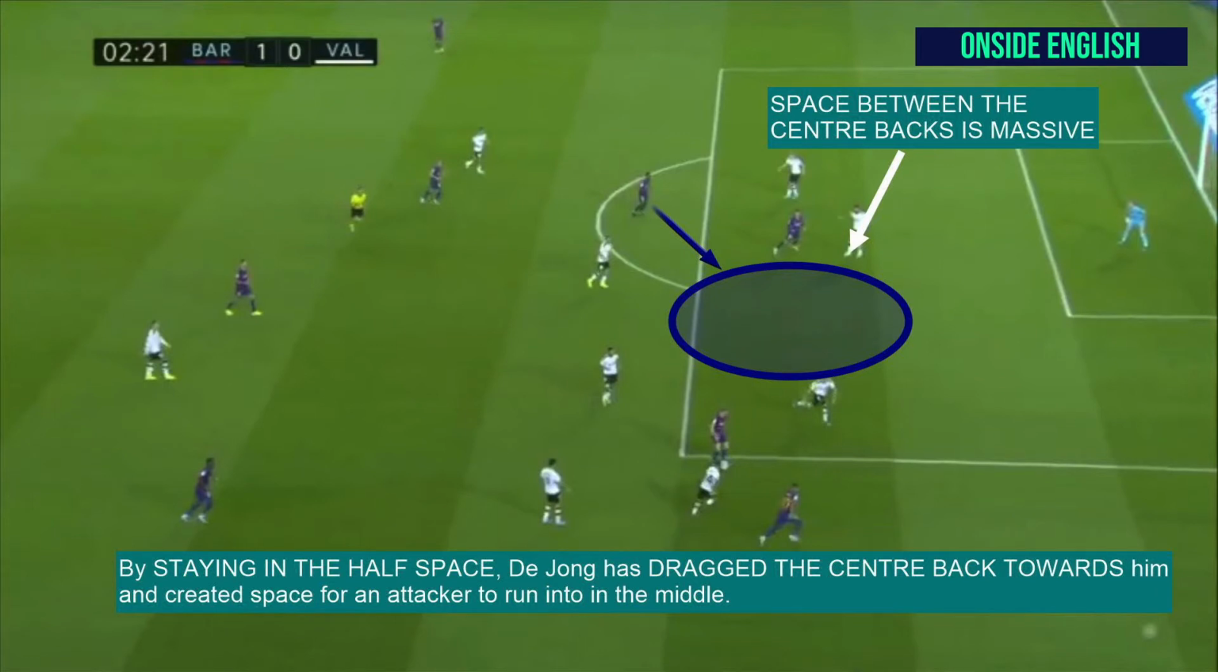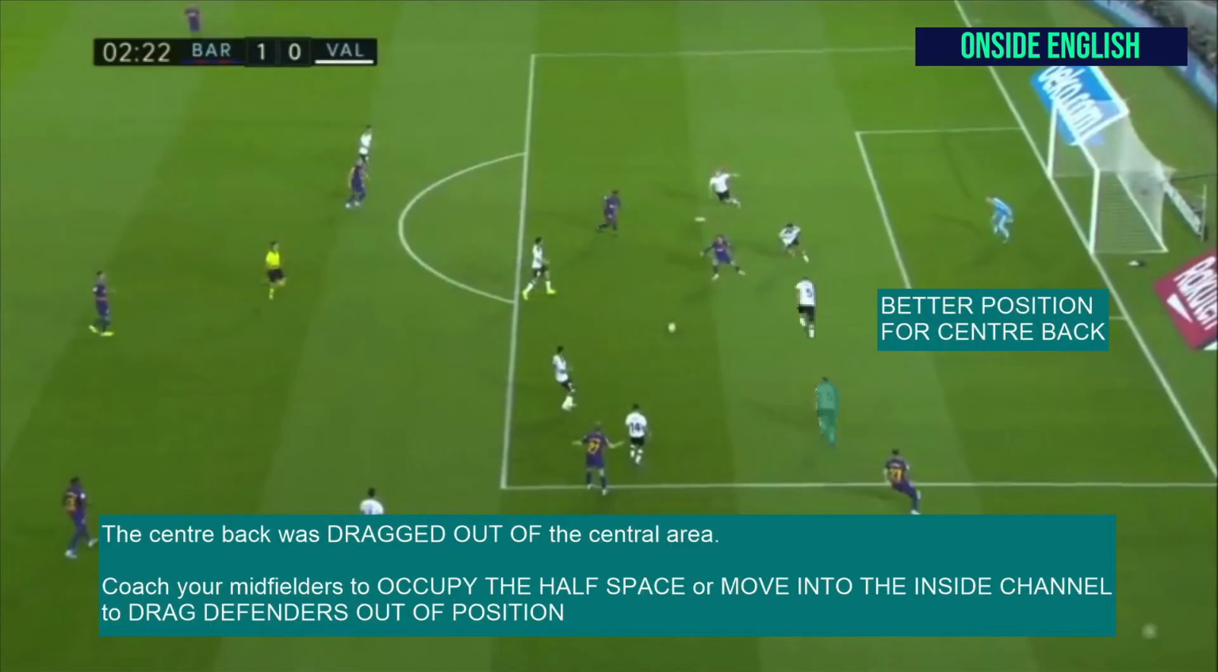By staying in the half space, De Jong has dragged the centre-back towards him and created space for an attacker to run into in the middle. And the centre-back was dragged out of the central area. You can see the better position for him to be in. Coach your midfielders to occupy the half space or move into the inside channel to drag defenders out of position.